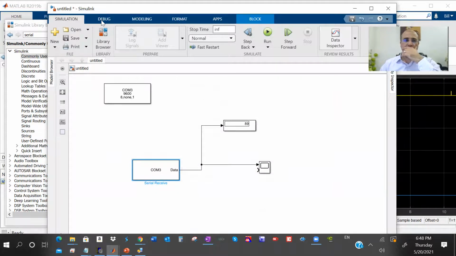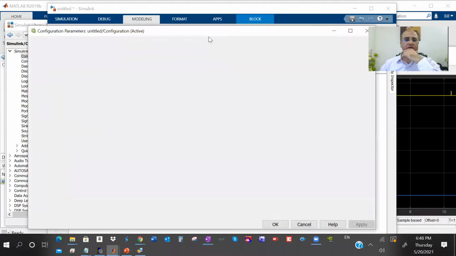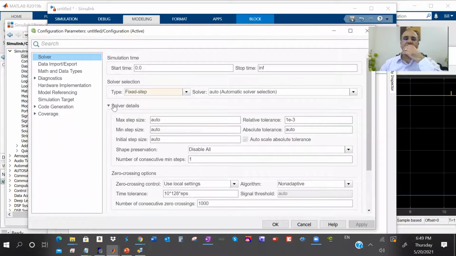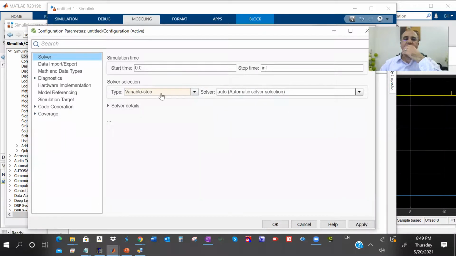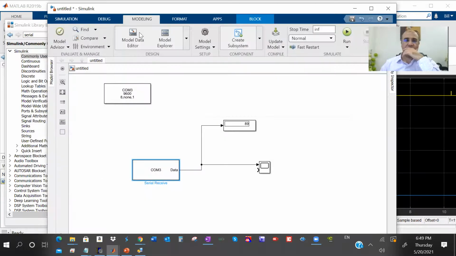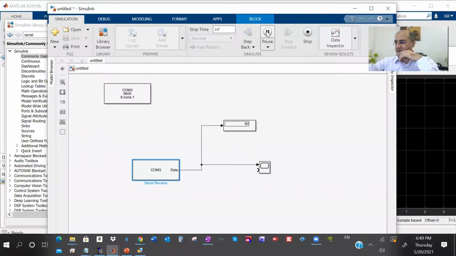Okay, let me go to the modeling. Set the solver to digital, fixed step, maybe 0.1. Okay.